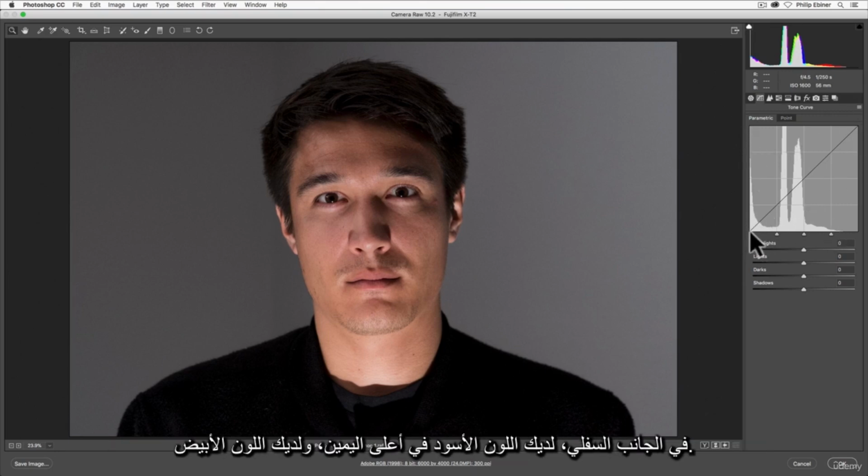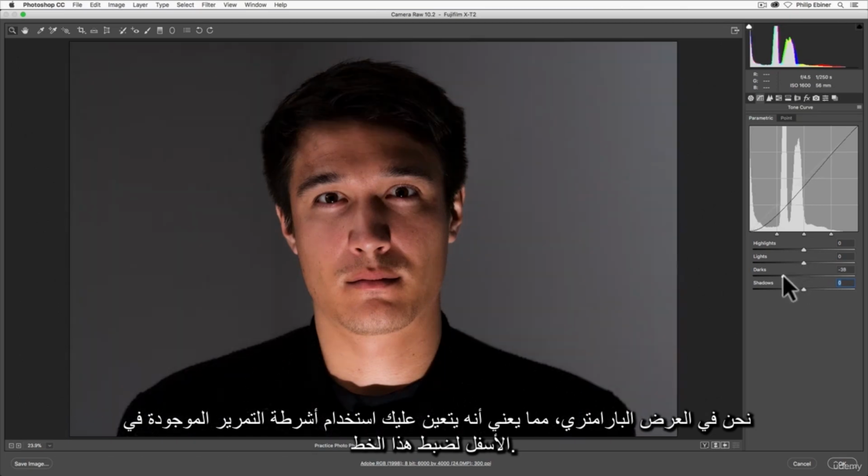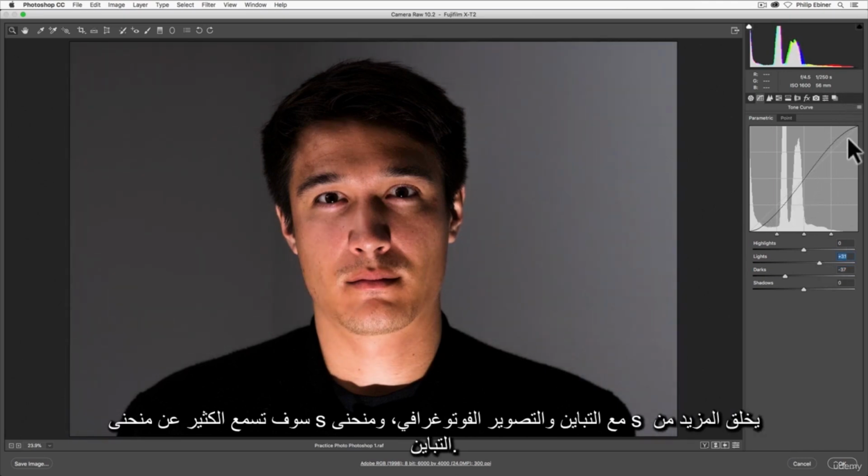On the left-hand bottom side, you have your blacks. On the top right, you have your whites. We're in the parametric view, which means you have to use these sliders down below to adjust this line. So if I bring down the darks, bring up the lights, you can see that it creates this S-looking curve. You'll hear a lot about the S-curve with contrast and photography. An S-curve creates more contrast.